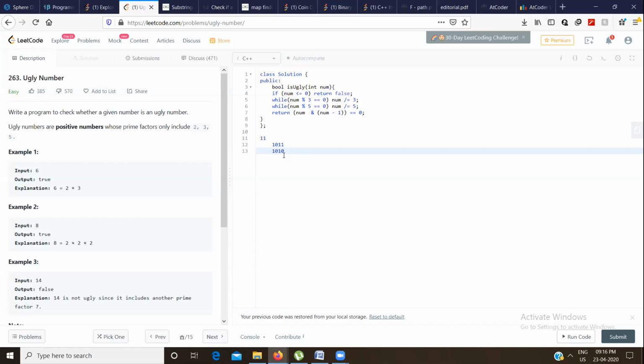So basically what does dividing by 2 mean, right? 2 to the power 1 is 2 and then 4. So if some number is divisible by 2, that means it has to be some power of 2. Let's suppose 8. 8 is 1000, and we will check with 7, 0111, right? Now in this case you'll find that the answer is coming as 0. So that means that number is divisible by 2.